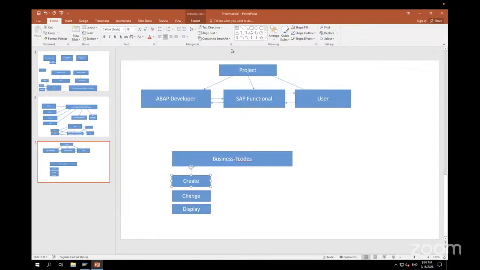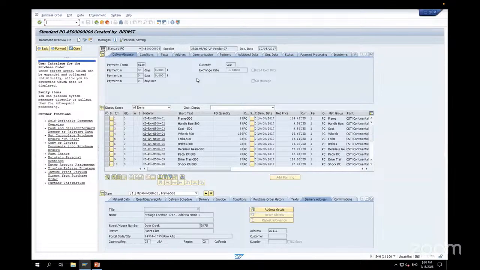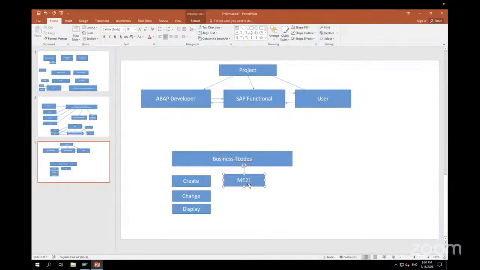For example, if I take the purchase order, we use ME21N. We, in real-time projects, you and me don't use it. We are the backend people who create this transaction code, and business people will use it. ME21N is to create a new purchase order. A purchase order will be created using this transaction code.